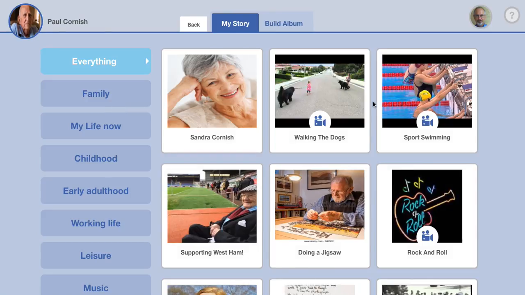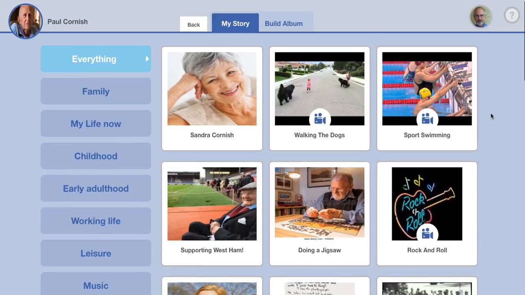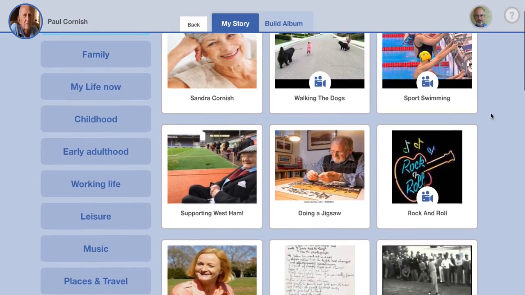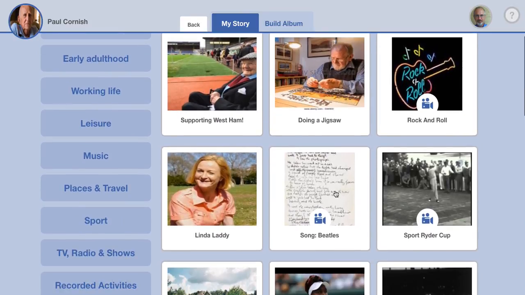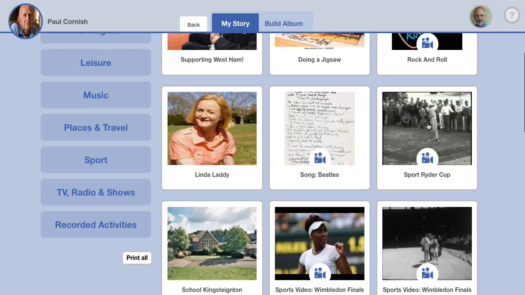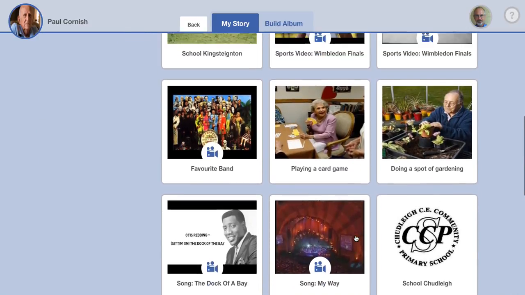And immediately we can see a lot of different details about Paul that we've already added to Remy. He seems to be a bit of a West Ham fan. We can see that his favourite band is the Beatles. Seems to enjoy sport, especially watching golf and Wimbledon as well, and all sorts of other details.